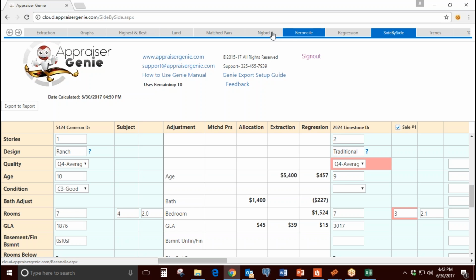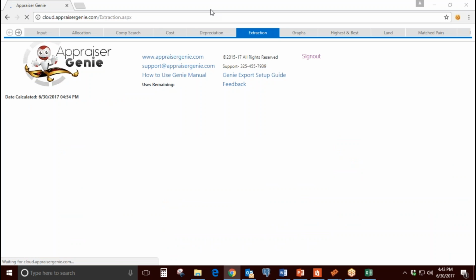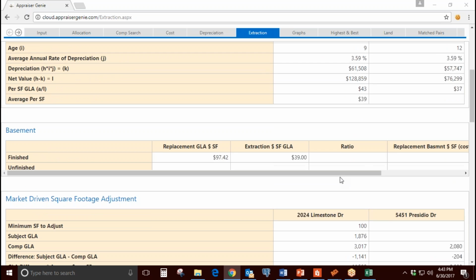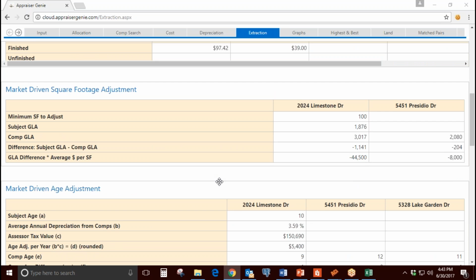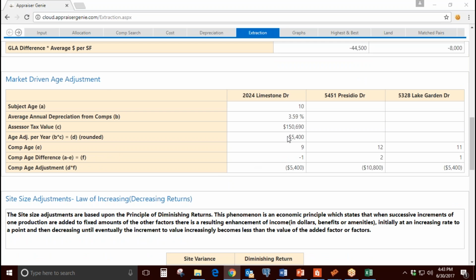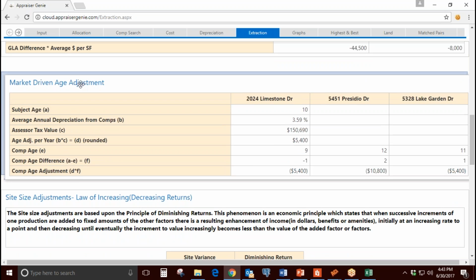All these tabs you can actually click on. Once you get to this blue tab here, side by side, if you want more information on the adjustments you see, you just click on the corresponding tab. So for age, we know this is 54. For extraction, we will just go over here and click on extraction. And when we scroll down, you're going to have the market-driven age adjustment, and it's just going to be broken down in this middle part here.